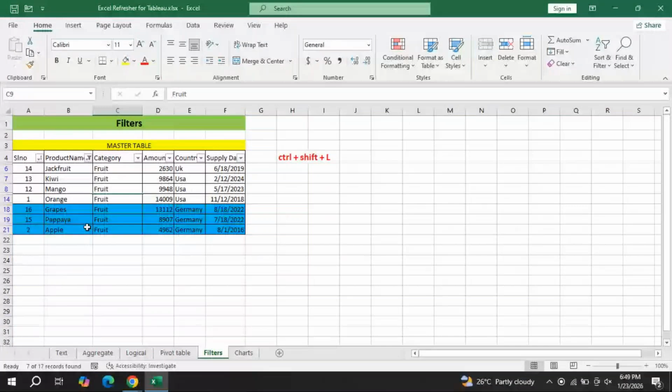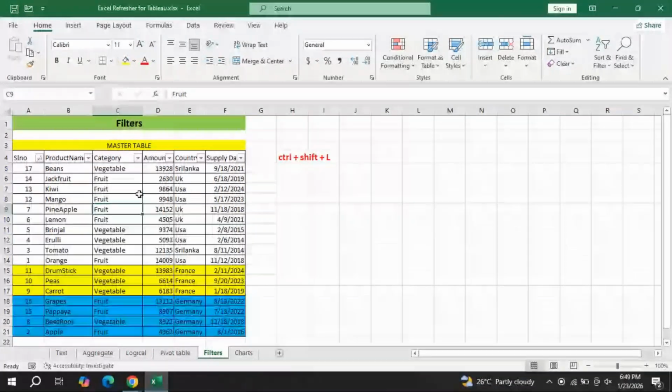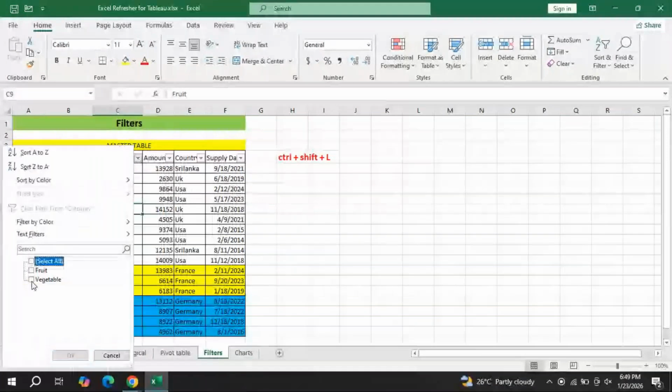Now category wise, if I wanted to apply the filter, say I wanted to check only the vegetables, I'll select vegetable, click on OK, only vegetables will get filtered. So let me clear the filter. Now if I wanted to check only the fruits, so let me select only the fruit. Okay, only fruits will get filtered. So like this category wise, I can apply the filters.